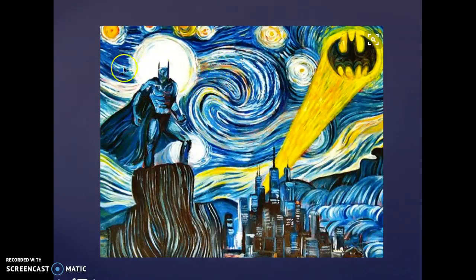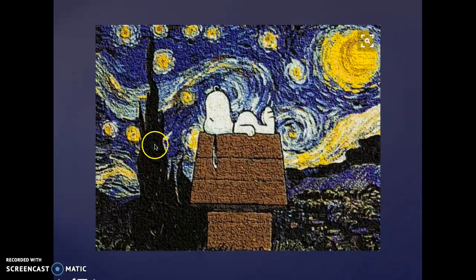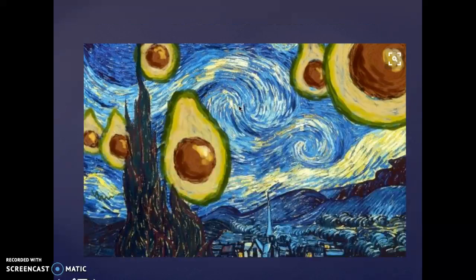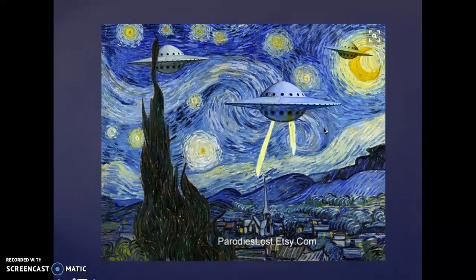You can see the style of the Starry Night, the colors, the lines, and the village down below, but this artist has added a funny twist, which is these Batman elements. So this is Batman Starry Night. Here's another version of Starry Night. Here's Snoopy Starry Night. We can see a lot of artists will make a parody of this famous painting and add different elements to it to make it funny. Here's Avocado Starry Night, those avocados floating throughout the sky of Starry Night. And Outer Space UFO Starry Night.